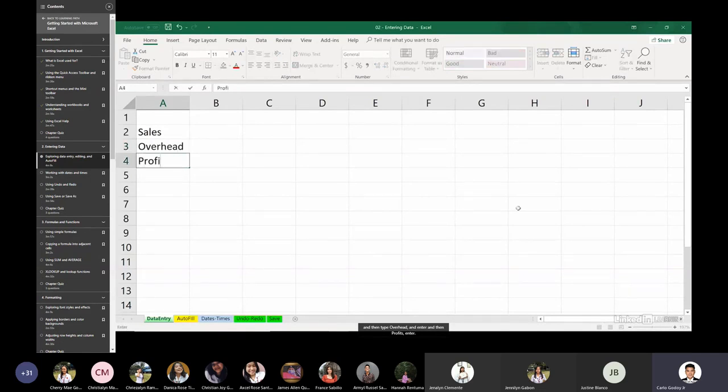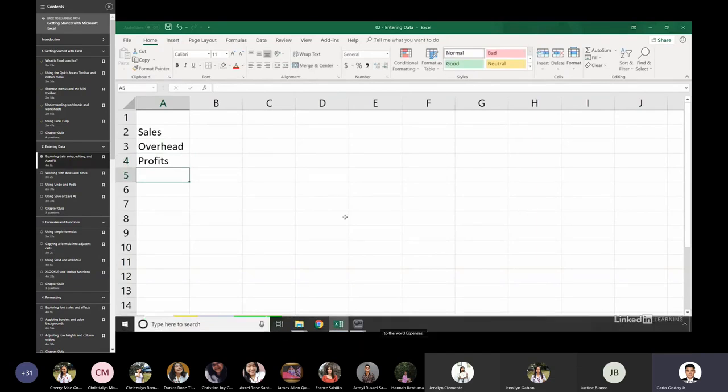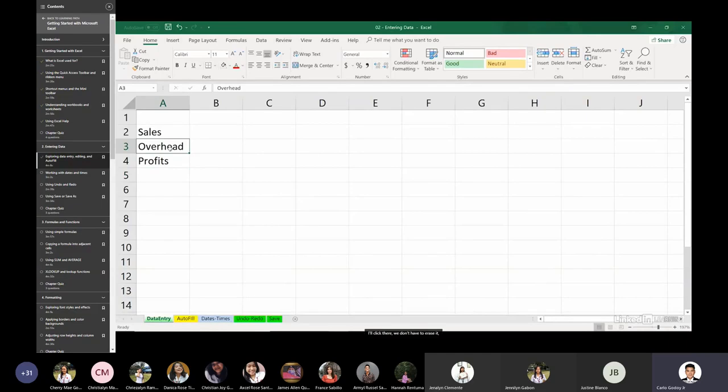And then profits. Enter. A bit later, I decide to change overhead to the word expenses. I'll click there. We don't have to erase it. I'll just type right over it. Now, maybe I spell it the British way, the Canadian way. That's okay. But later I decide to change that. We don't have to retype it, although that's relatively short.